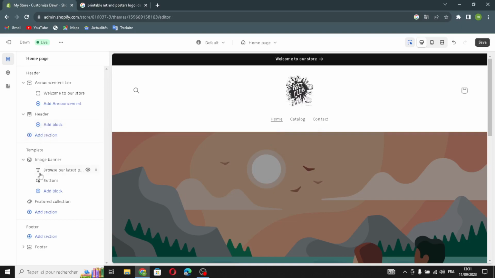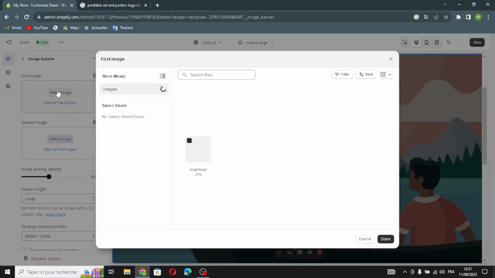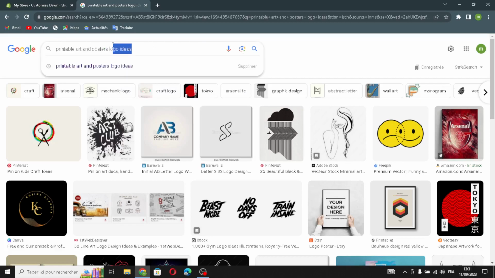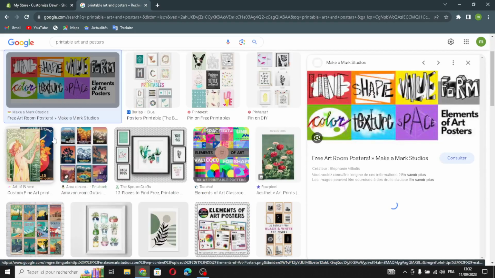Let's get back and let's move on to the next section, the image banner. Here you can add the first image. Also you can add the second image. So for example, let's search on the browser. So you can choose whatever you want. So I'm gonna choose this just for example, or this.